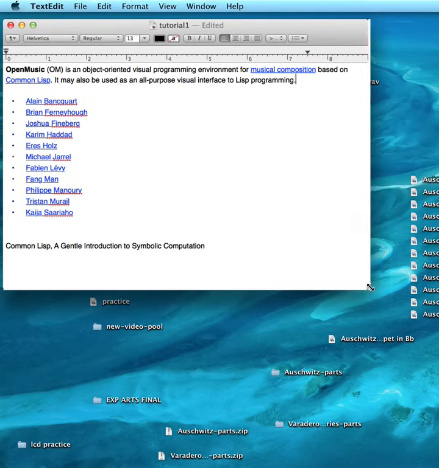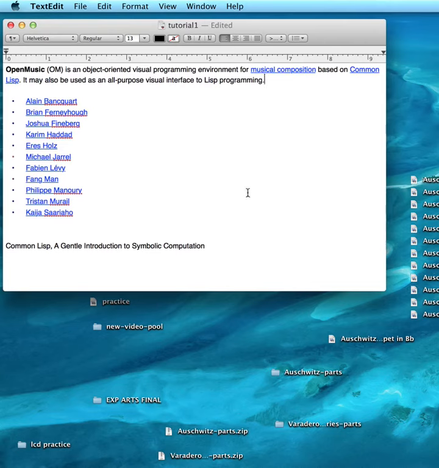By the way, I wanted to give you a little bit of a description of what Open Music actually is, and so I just copied and pasted shamelessly this description from Wikipedia. So Open Music is an object-oriented visual programming environment for musical composition based on Common Lisp. And it says here, and that's true, of course, that you could also use it for an all-purpose visual interface to Lisp programming. In other words, you could do regular Lisp programming, not necessarily musically related.